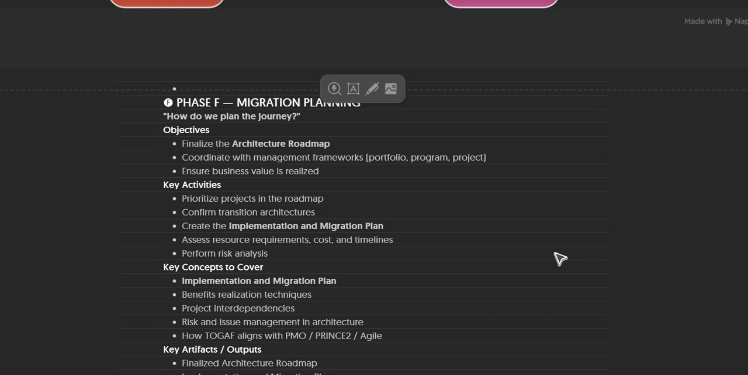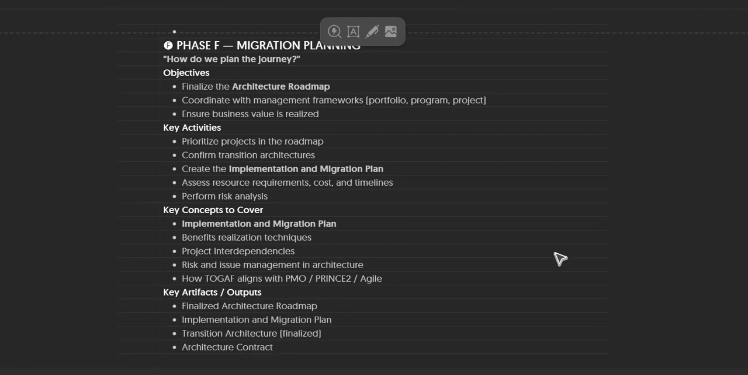Now let's go for phase F, migration planning. How do we plan for the journey? So phase F is the migration plan: how can we plan the journey? Finalize the architecture roadmap.